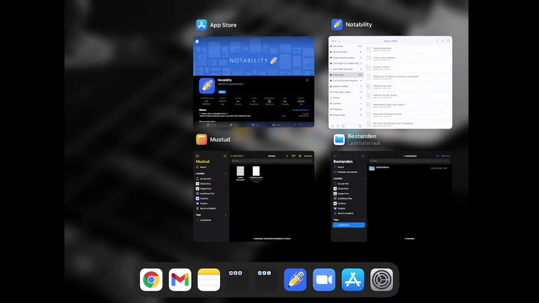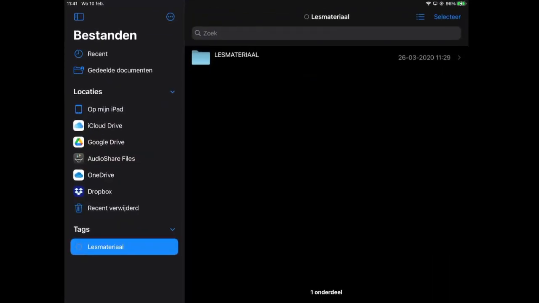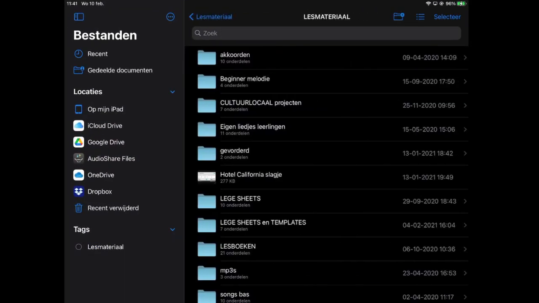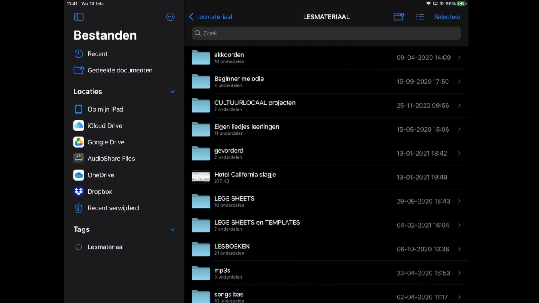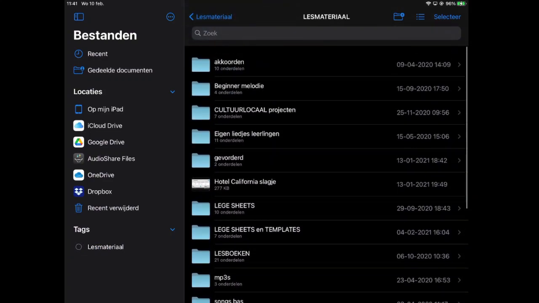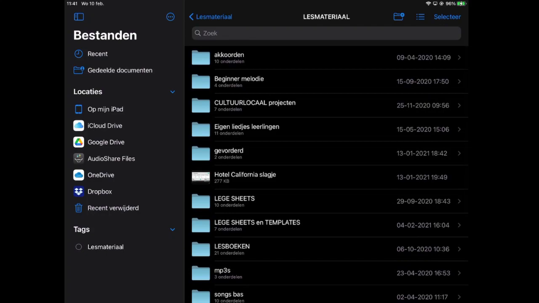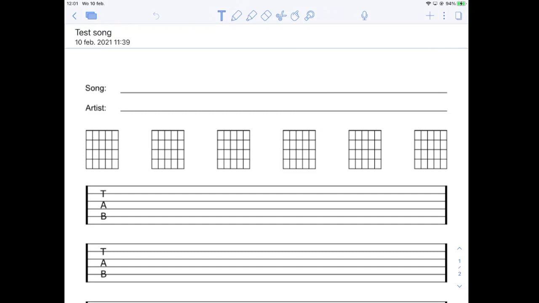If I go to the Files app, over here I made a tag called lesson material so I can find it more easily. Over here I can find all the different tags I have made in Notability and also some other maps that I just made outside of the app. And the great thing about using the cloud is that you can access all these files almost immediately on every device. I send all the homework via email on my laptop and I can easily attach the files for my students.